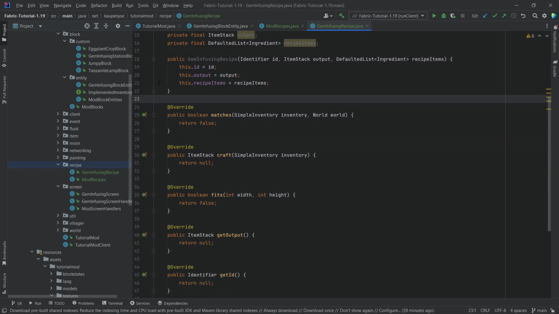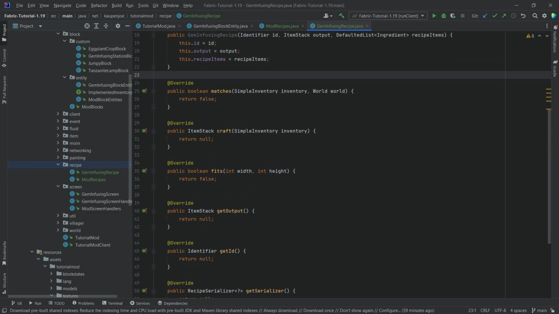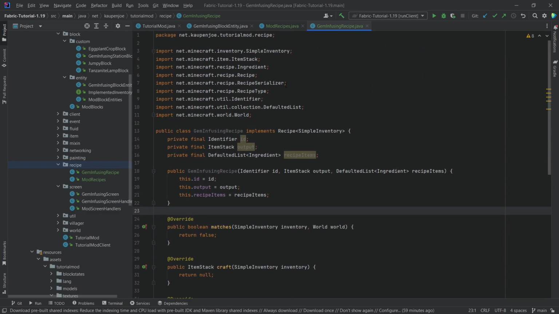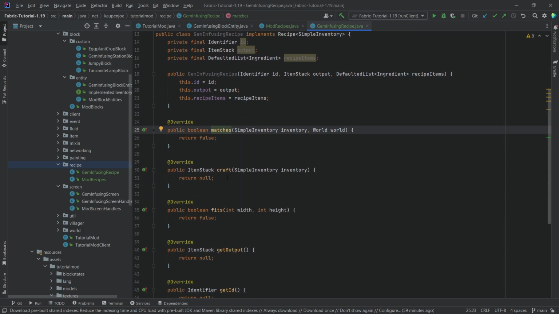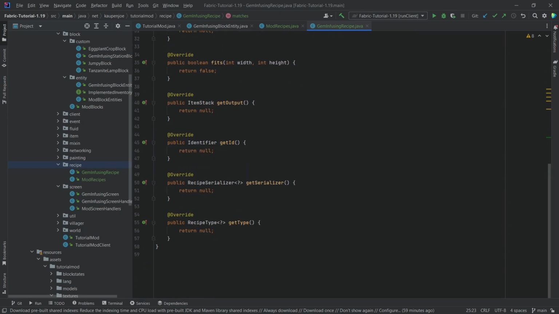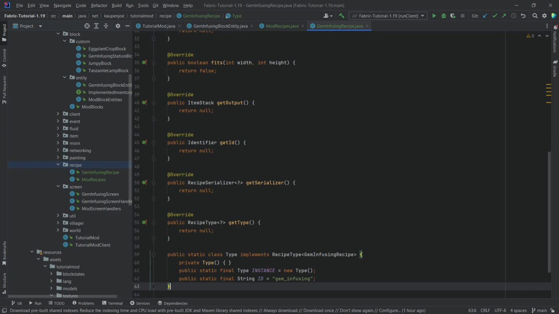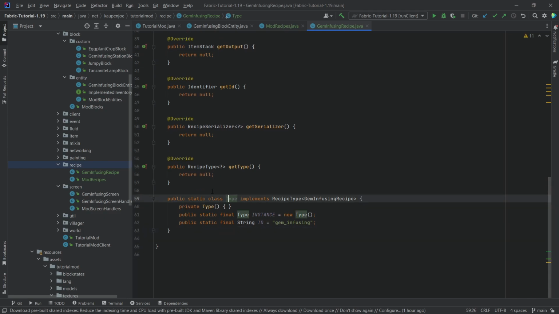So then we can basically go through this, and let's actually start at the bottom and move our way up, because the matches method is actually pretty much the most important method, while the rest is sort of boilerplate code, more or less. So let's start with the type class. So we're going to have a static class in here, of type, called Type, which implements the RecipeType of this particular recipe.